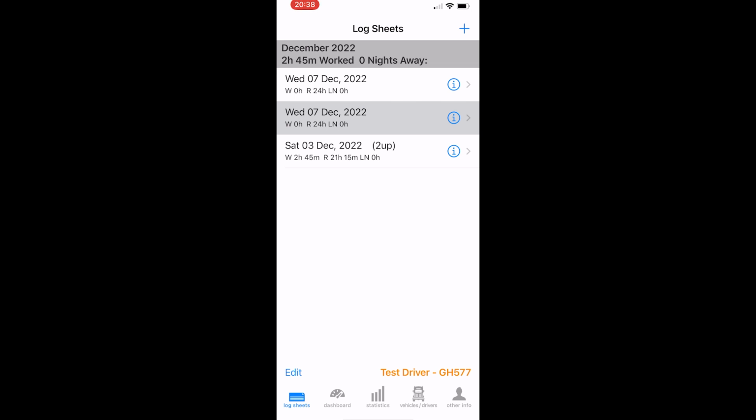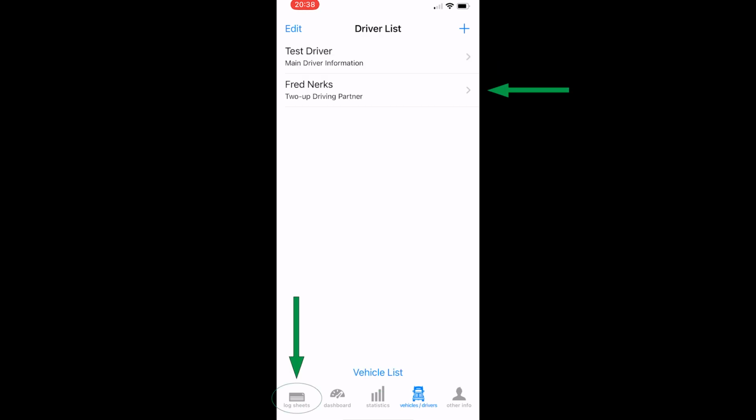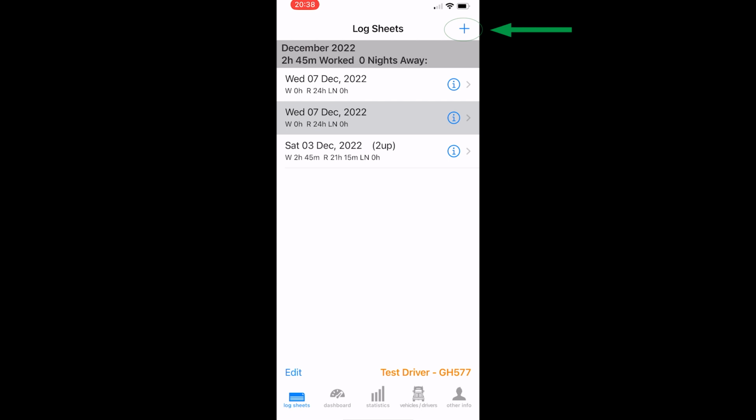When you add a log sheet and you add a two-up driver, it will record that two-up driver for you. So it will start to build a list, and that's found in here. You can see the truck that we've used is already added in there automatically, and we can see here Fred Nurks is a two-up driver that's added automatically in there. So it just keeps recording all your two-up drivers.